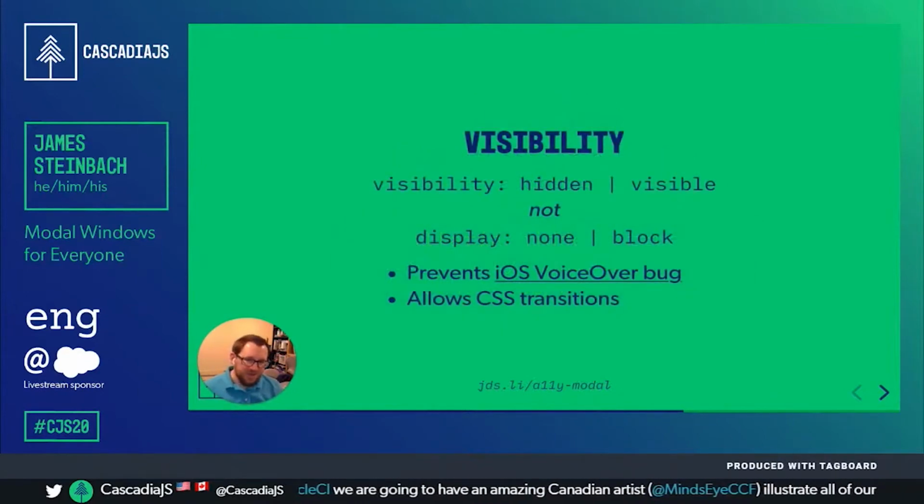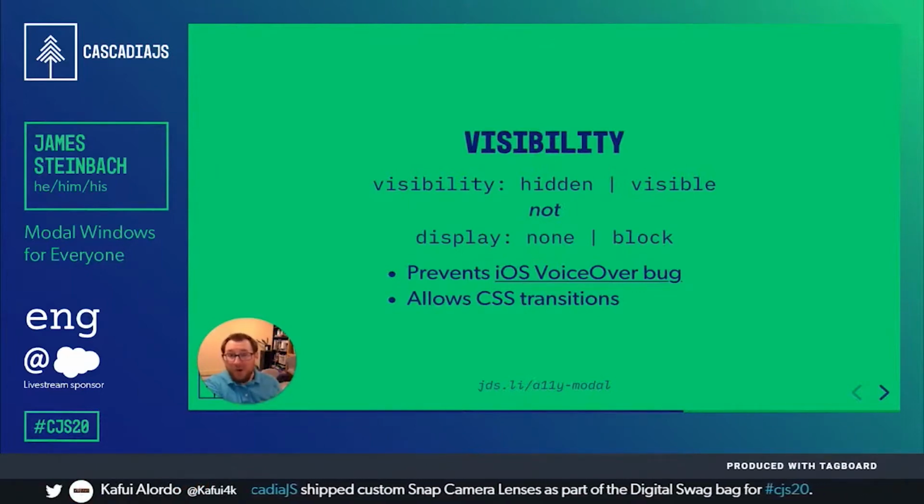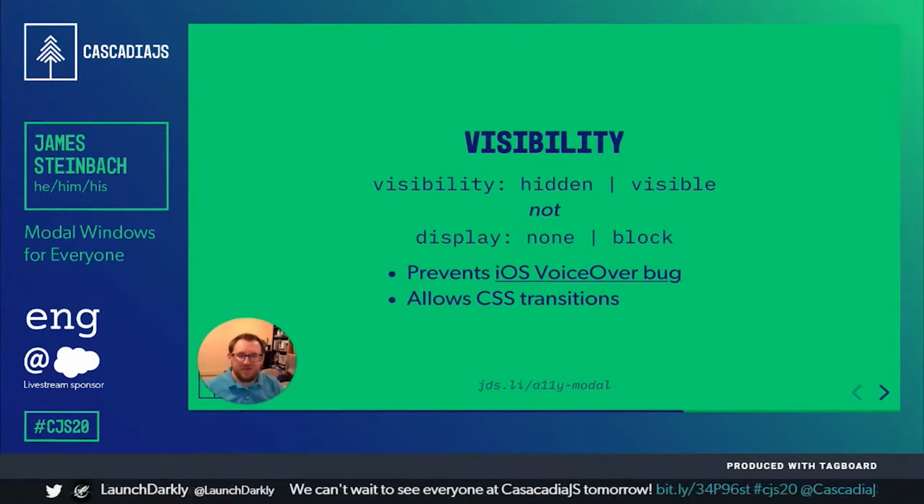Now, when you toggle visibility, don't use display none to hide it. Use visibility hidden, and there are two reasons I recommend this. First off, iOS VoiceOver has a bug right now. When you bring a modal out of display none into display block, for example, you can't programmatically focus on it. iOS just kind of breaks and it doesn't work. So use visibility hidden instead, and you won't need any of the Stack Overflow JavaScript workarounds for that bug. Secondly, if you use display none, you can't put CSS transitions on that element, like out of opacity or transform scale 0, for example. CSS transitions do work, as expected, as hoped, if you use visibility hidden to hide the modal.